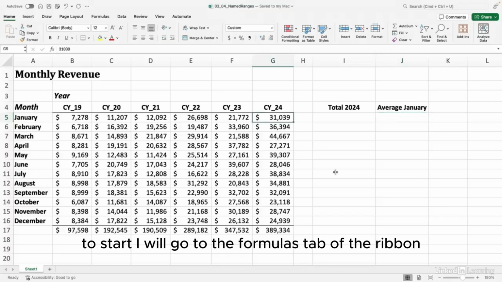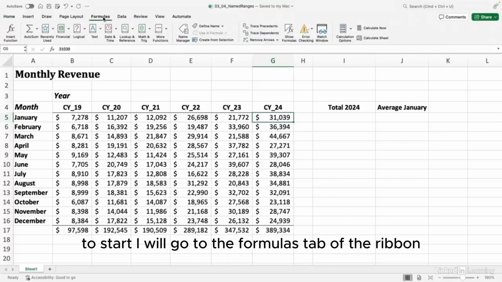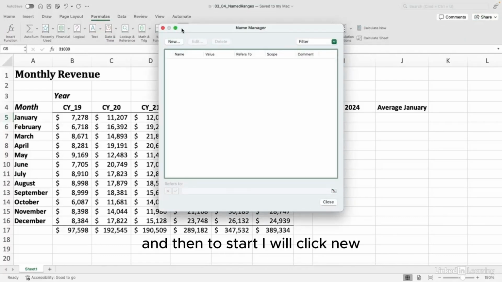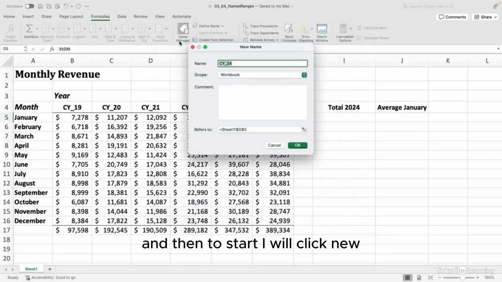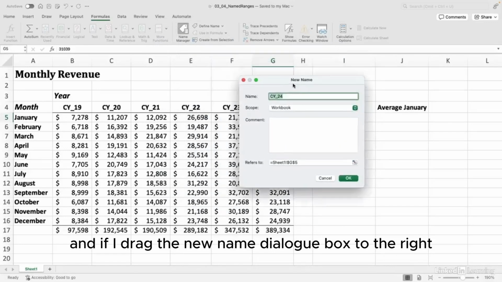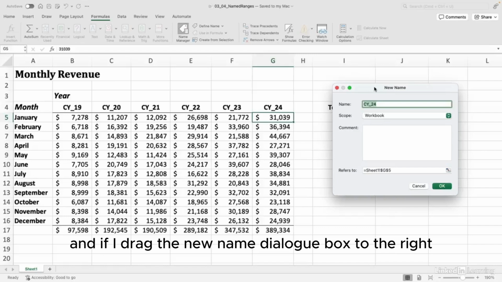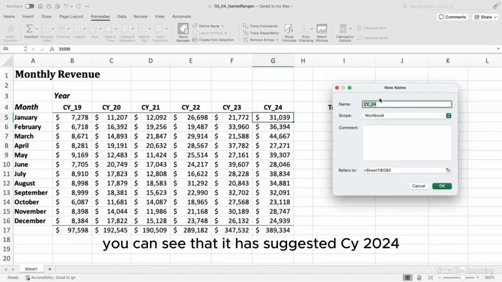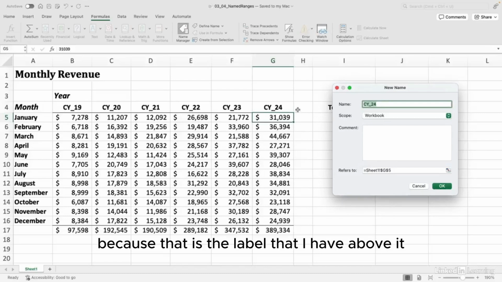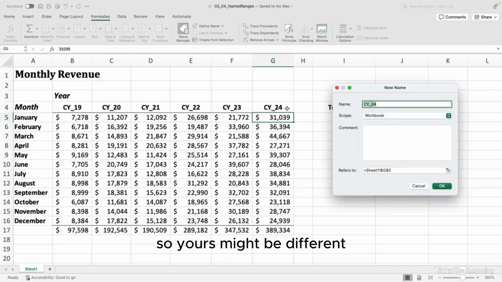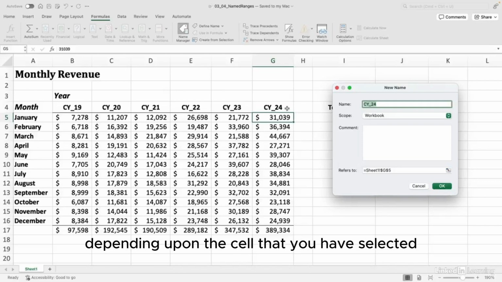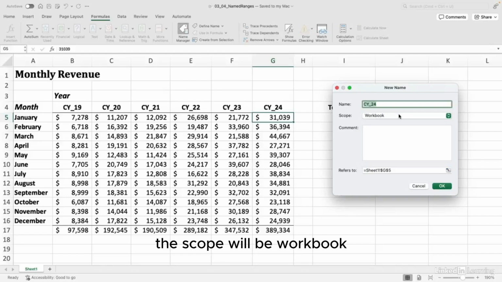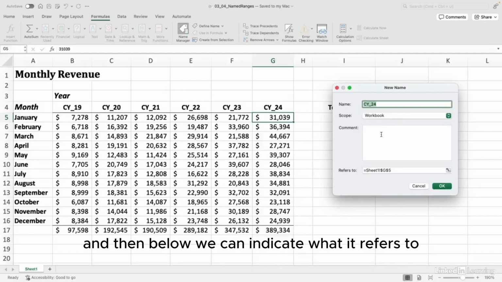To start, I will go to the Formulas tab of the ribbon and then click Name Manager. And then to start, I will click New. And here I can create a new name. And if I drag the new name dialog box to the right, you can see that it has suggested CY 2024 because that is the label that I have above it. So yours might be different depending upon the cell that you have selected. The scope will be workbook. We'll never change that.